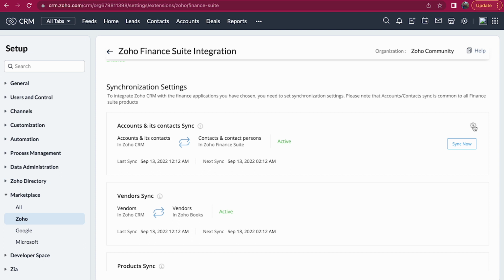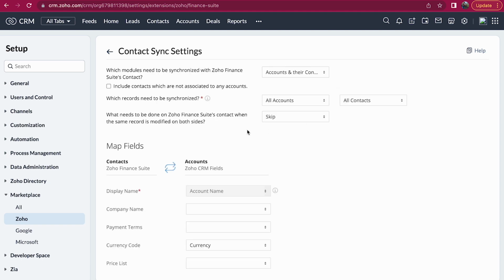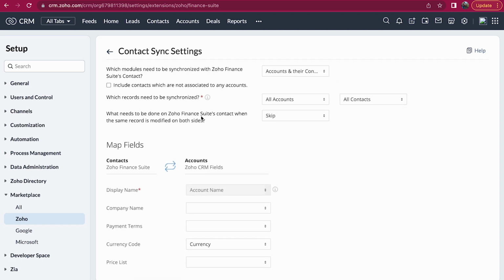In the same Zoho Finance Suite page, under the synchronization settings, click on the settings icon here and you will be redirected to the contact sync settings. Here you can specify the following. Which modules need to be synchronized with Zoho Finance Suite contacts? So, you can choose whether you would like to have the financial transactions with only accounts or only contacts or both accounts and contacts. Even if you want to include the contacts which are not associated with any accounts, you can always check this checkbox.